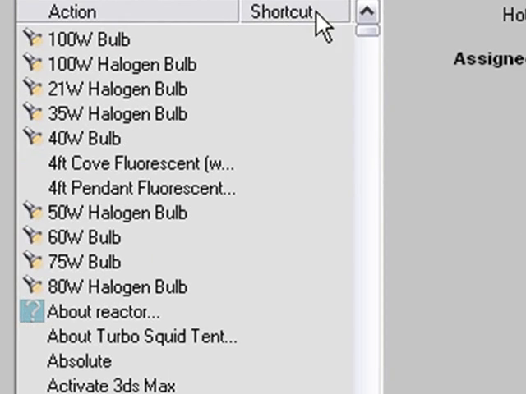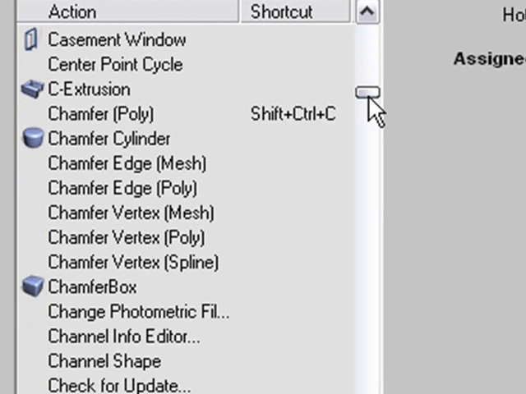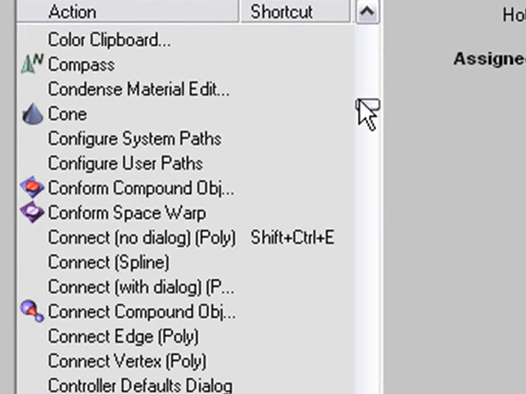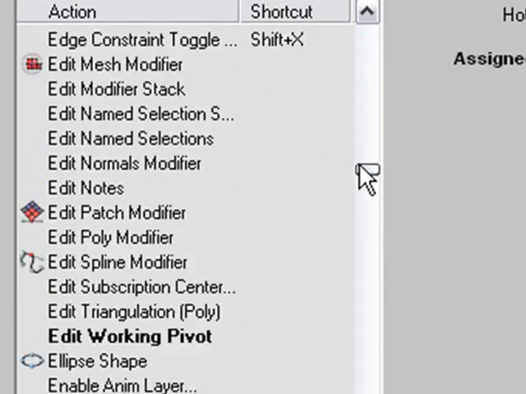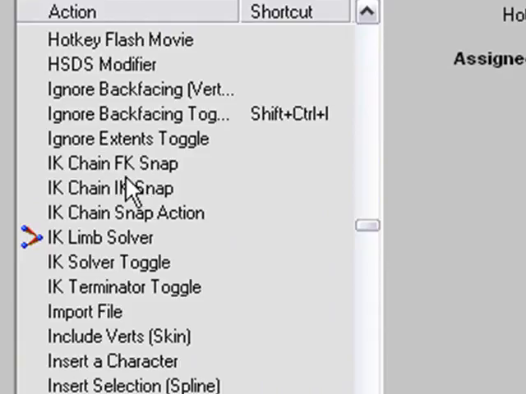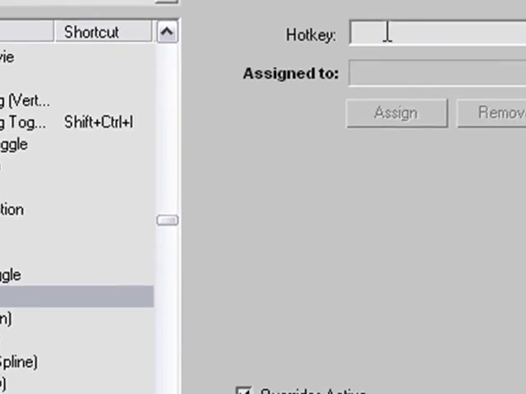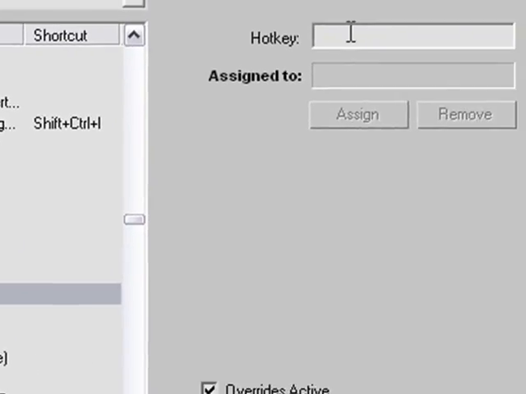And process. You get everything that's possible in 3ds Max, and you see by each one of these there's a chamfer command, Shift Control C, and there's the cycle active snap, and just all these different commands. And not only that, if you don't have one here, you can actually come along here and create your own hotkey. So this is extremely useful, and it really depends on the project that you're working on. One project may not need a certain command, one may need it a lot, and you may not have the hotkey for that.